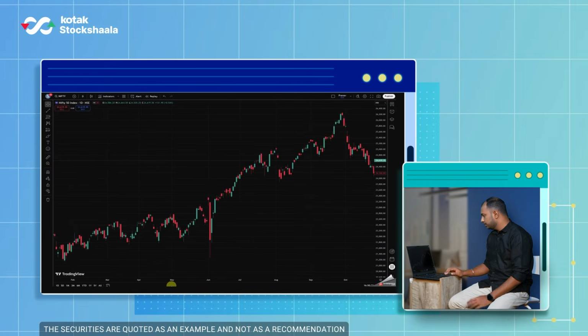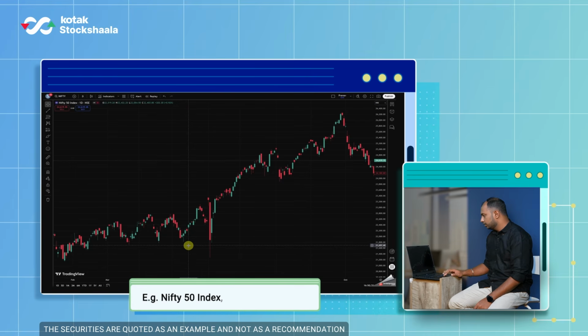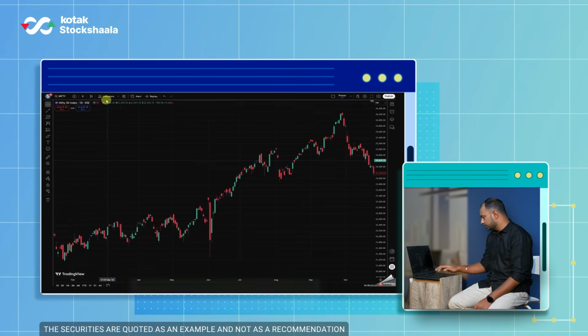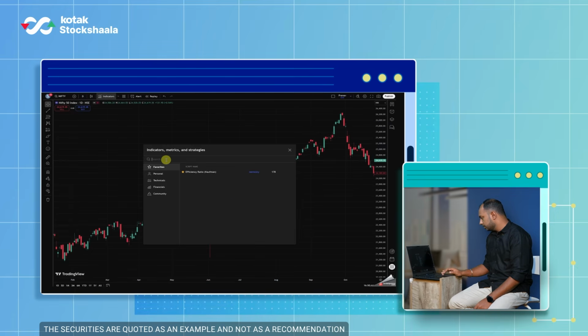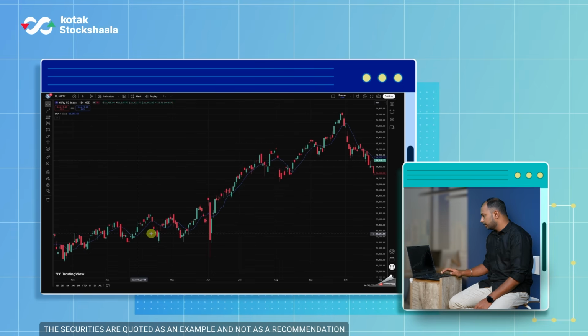So here we have a simple candlestick chart of Nifty 50 index, and what I'm going to do is go to indicators and type moving average. Now different tools have different types of moving averages. I'm going to choose the simple moving average. And once I choose the simple moving average, you can see a line that is visible on top of the candlestick chart. I have to go to settings, and here is where I can choose what should be the value of my simple moving average.